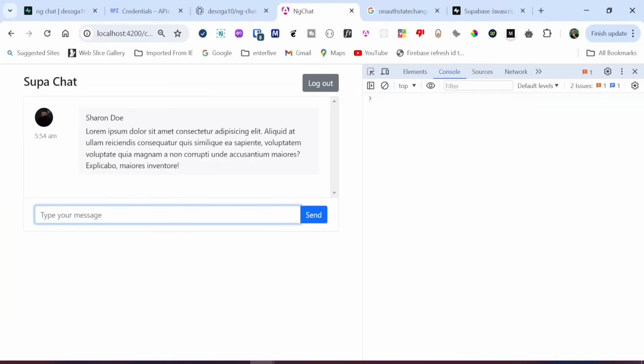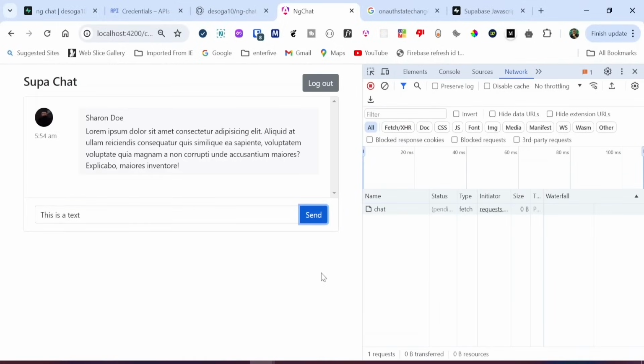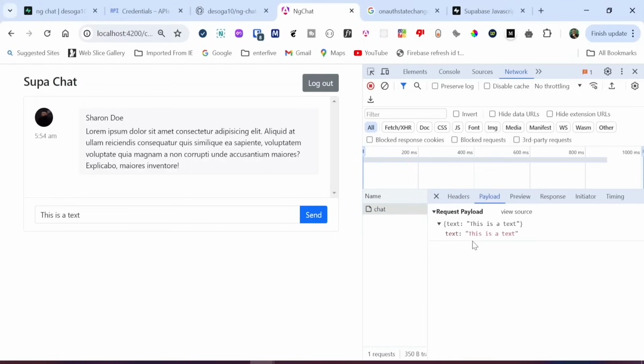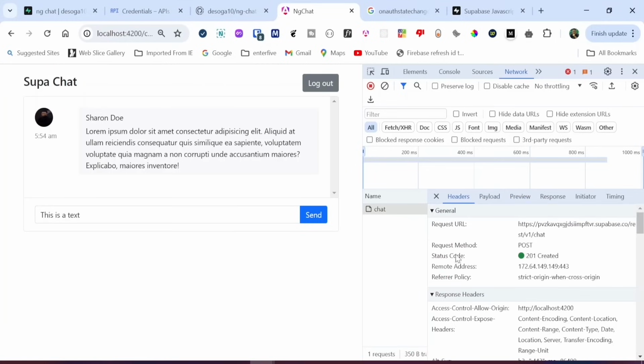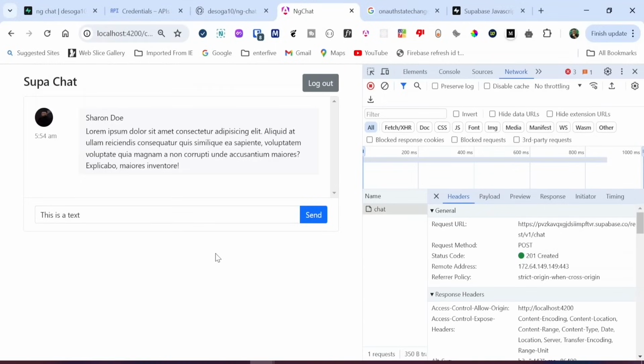I'll type the value, this is a text, and to ensure that we are hitting the service, I'm going to open up the network tab. I'm going to clear everything in there, and I'm going to click on send, and as you can see, we get a response of 200 created, and then we can see the text payload as well. It doesn't return any preview, but we can see the payload being sent, and it shows the status code of created. So I'm going to rush straight to the chat database, and you can see we have the value, this is a text. The editable boolean is returning false. We have the sender ID, the created at, as well as the user ID. So everything is working smoothly, and we can now insert data into the database.